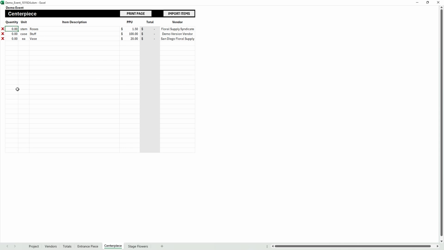And now we can just update our quantity. We don't need any cases of stuff. So you know what, let's just delete that by clicking on the X there. We'll get rid of that one. For the vase, we just need one of those as well. But instead, let's add something else.